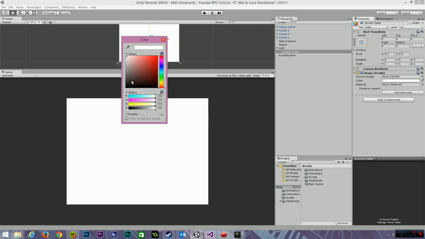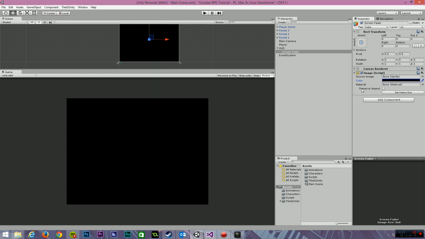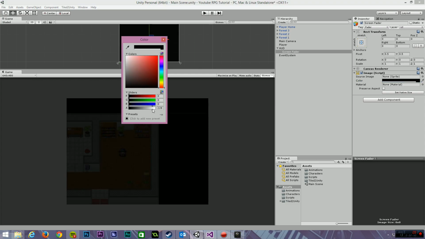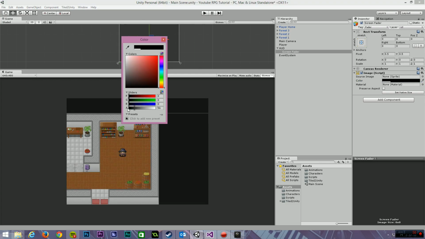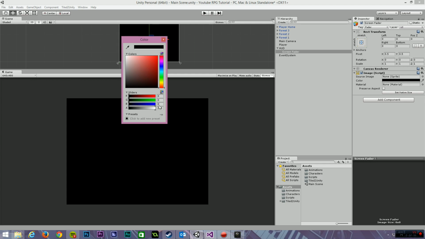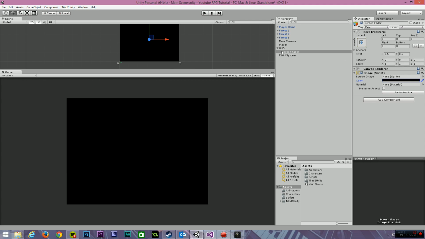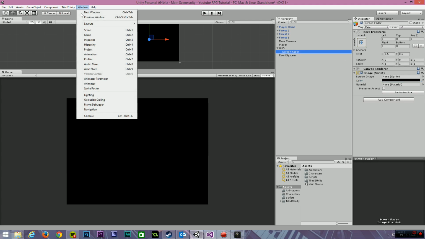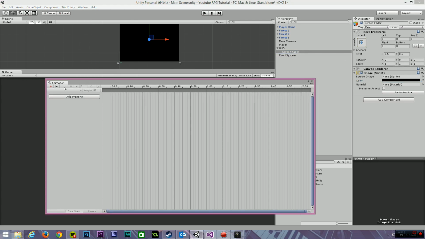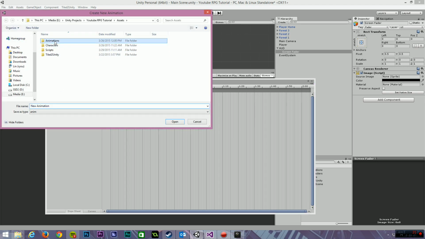Go ahead and change the color to black, since that's the fading color we'll be using. And we'll be creating an animation that basically fades in the alpha transparency of this image. So I'm going to leave this at alpha 255. I'm going to go to the window tab and select animation. And then I'm going to click this little drop down here and select create new clip. Now in our animations folder, I'm going to create a folder, call this screen fader. I'm going to call this one fade in.